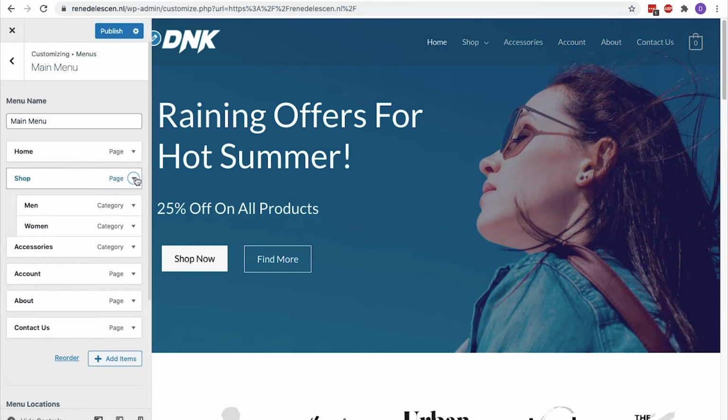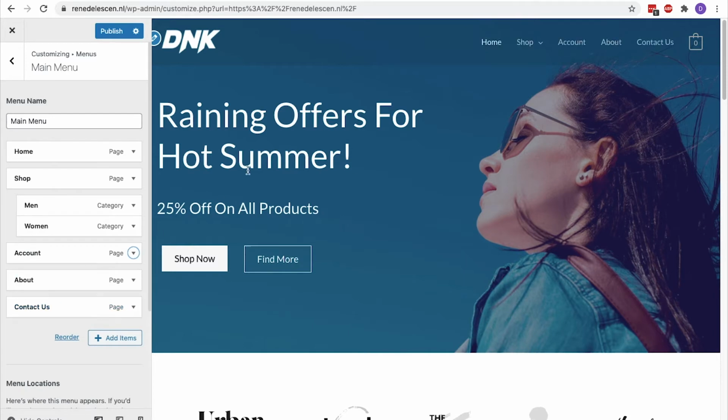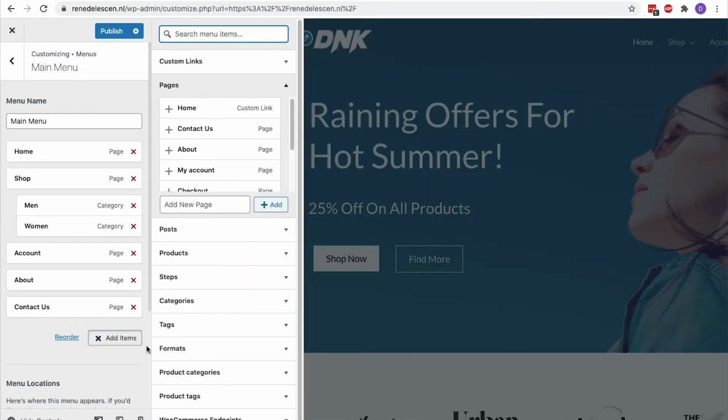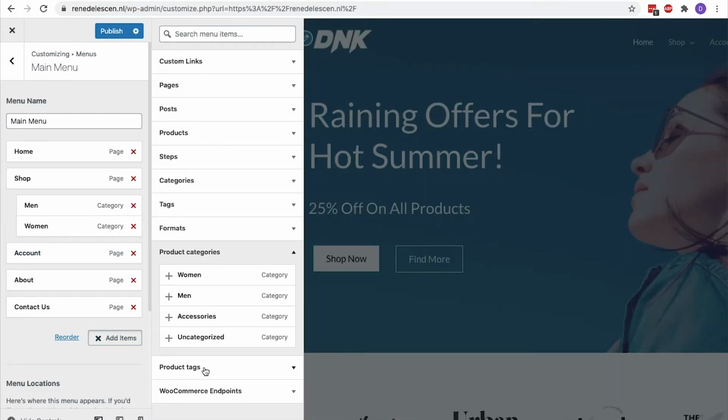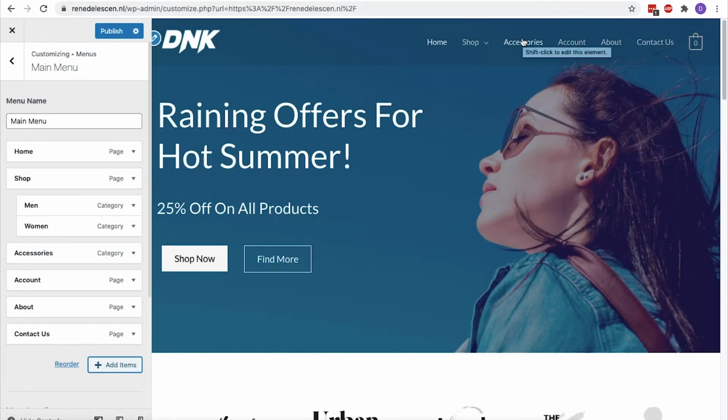Now if you want to remove a page, let's say we want to remove the accessories page from the main menu, then you click on the small triangle icon and click on remove. Now this doesn't mean the page is permanently deleted. It is only removed from the main menu section. We can add it back by clicking on add items. Then we need to open the product categories section, and here you can click on the plus icon to add the accessories page. Drag it underneath shop, and there you go. Now let's click on publish and go back.